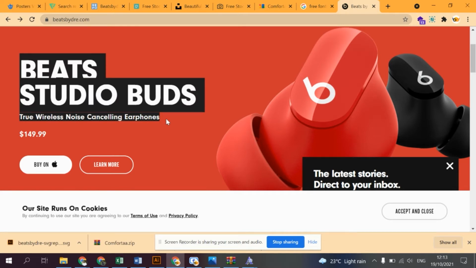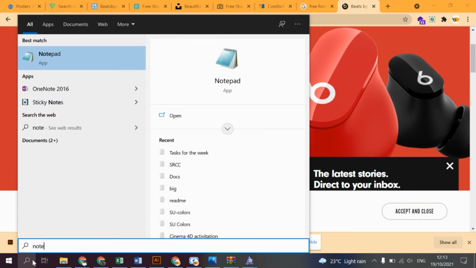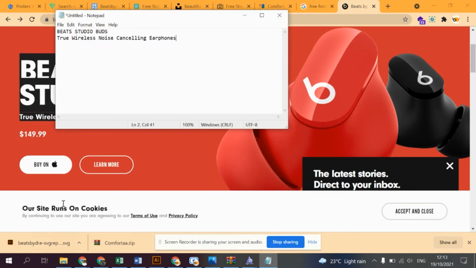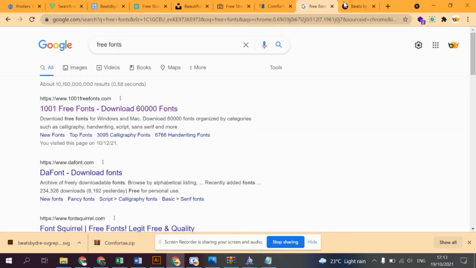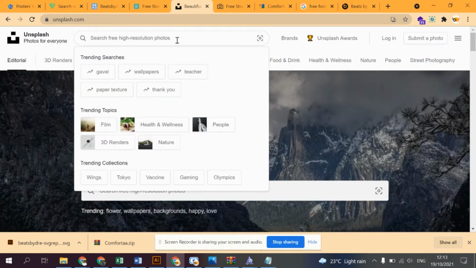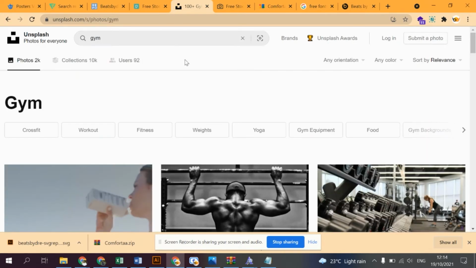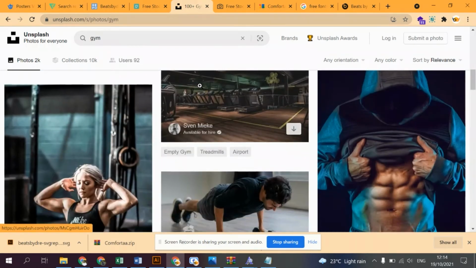Let me just copy this text, Control C, open a new notepad, and paste. We'll use that just to tell people about what's happening. And then we get a photo. Let me say here that I'm looking for a photo in the gym of someone with earphones.